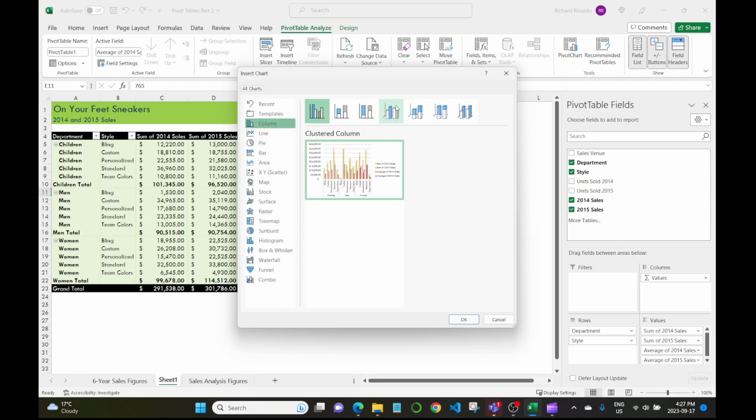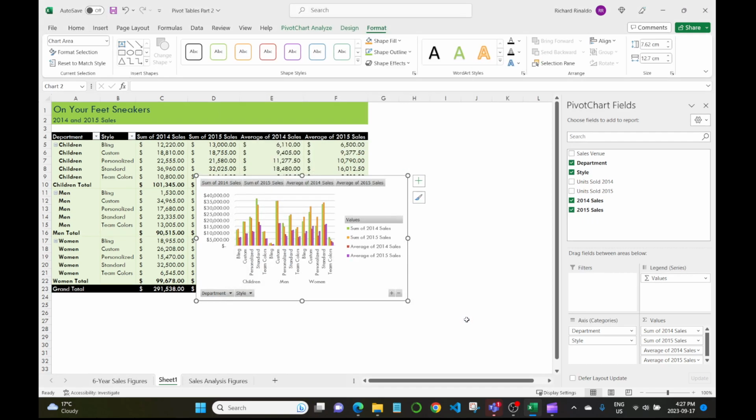And we're going to want the, it looks like we're going 3D. Nice. And then I click OK. It puts my nice little chart there, throws it in the middle of my screen.